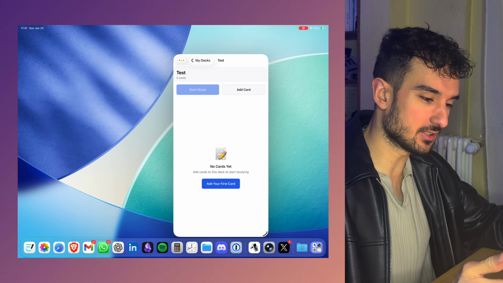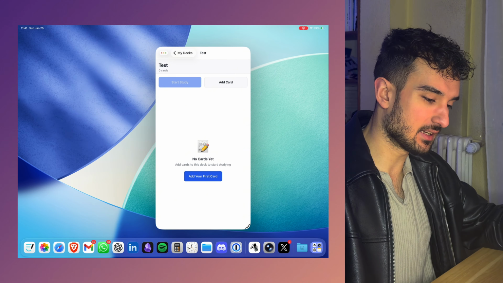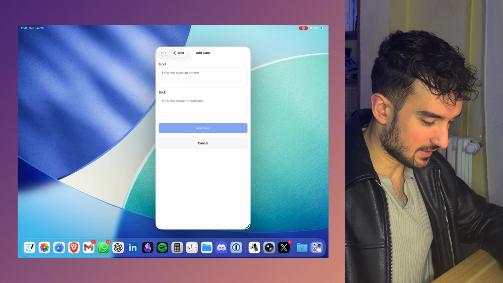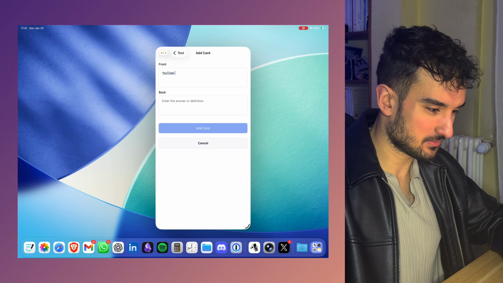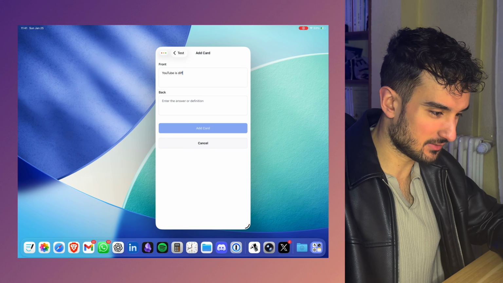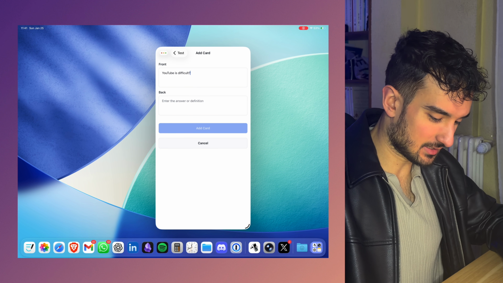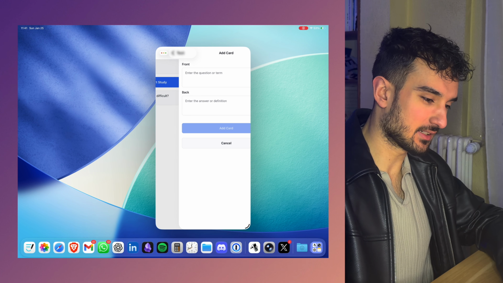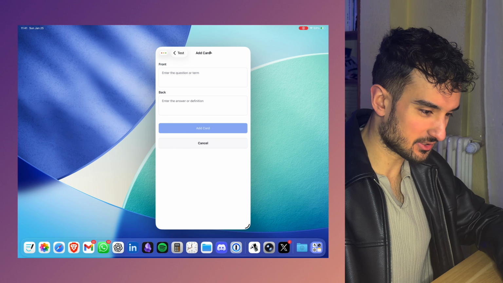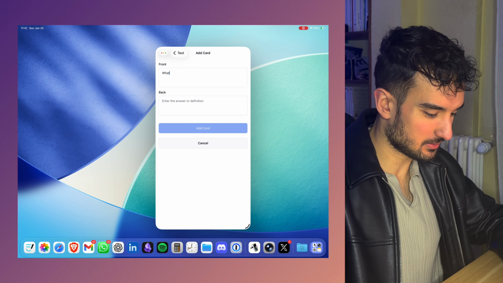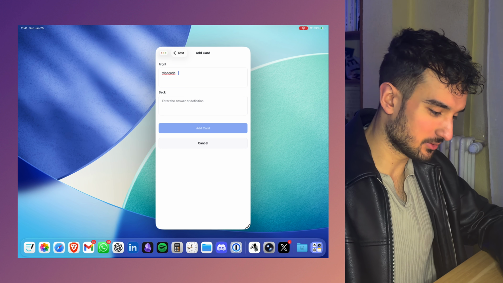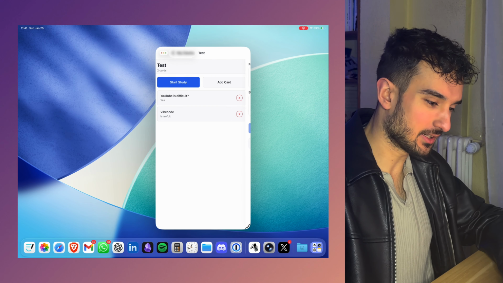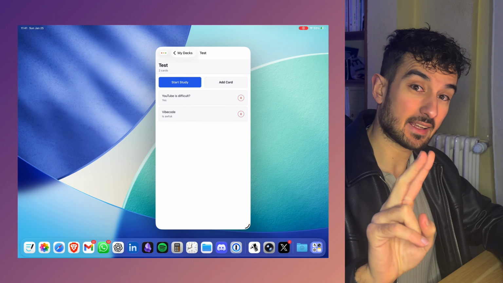So you come here, as you can see, you can click to add your first card. So I don't know, YouTube is difficult, and the answer is yes. So you add the card, you add another card. For example, you can say here bytecode, you can here say is awful. Okay, so we have a deck with two cards.